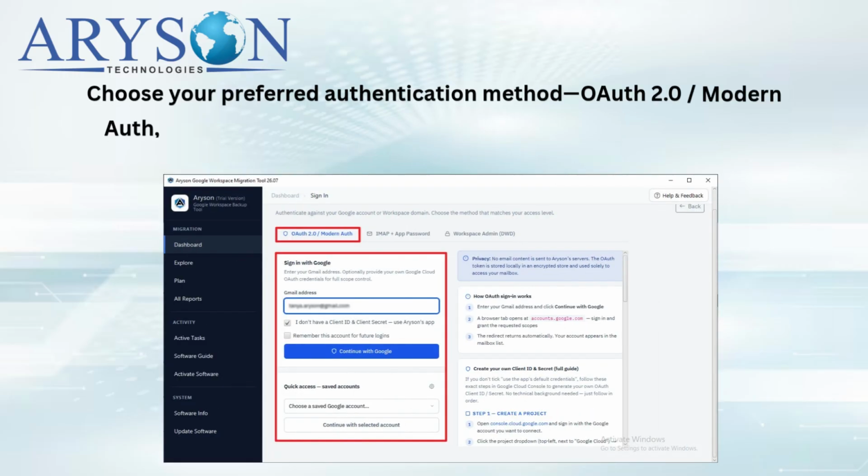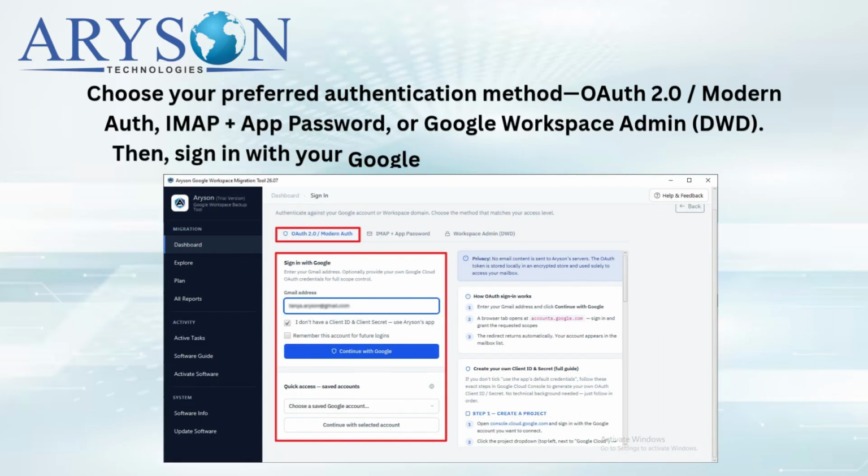Step 2. Choose your preferred authentication method: OAuth 2.0, Modern Auth, IMAP plus App Password, or Google Workspace Admin, DWD. Then, sign in with your Google Workspace account to continue.